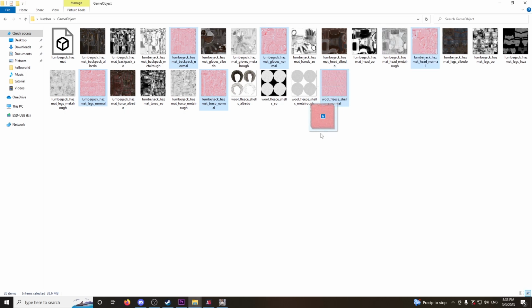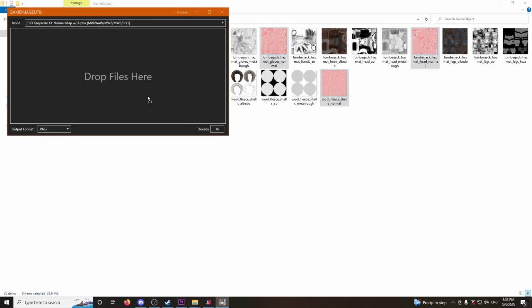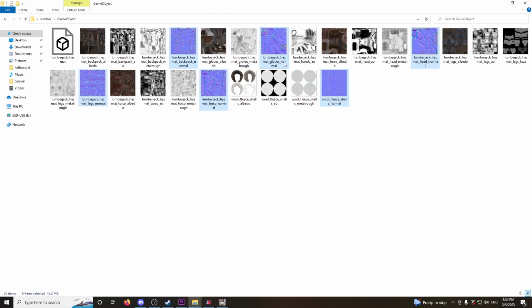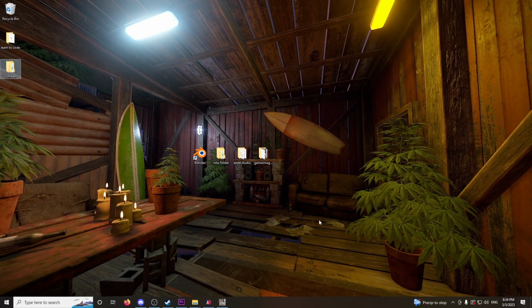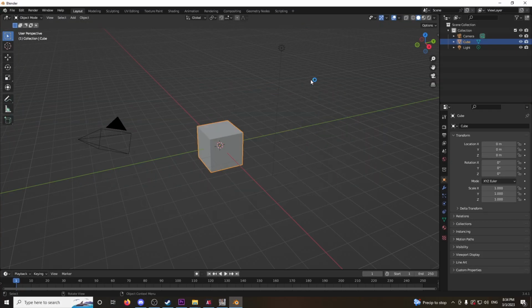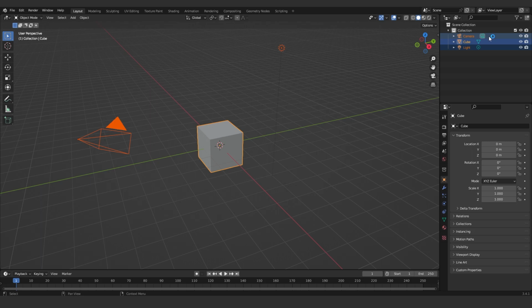For that, the easiest and the only thing I've found so far is to use this. So you're going to drag them in here and see how they turn into blue. That's perfect. This is a really important step. If you don't do this, the objects will look weird. They look rubbery, and they will look wrong basically. So now we're going to open up Blender. You can delete everything here.